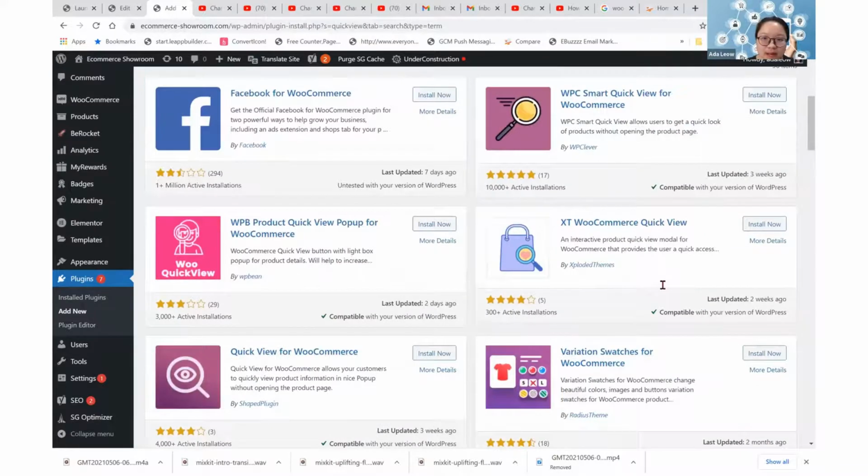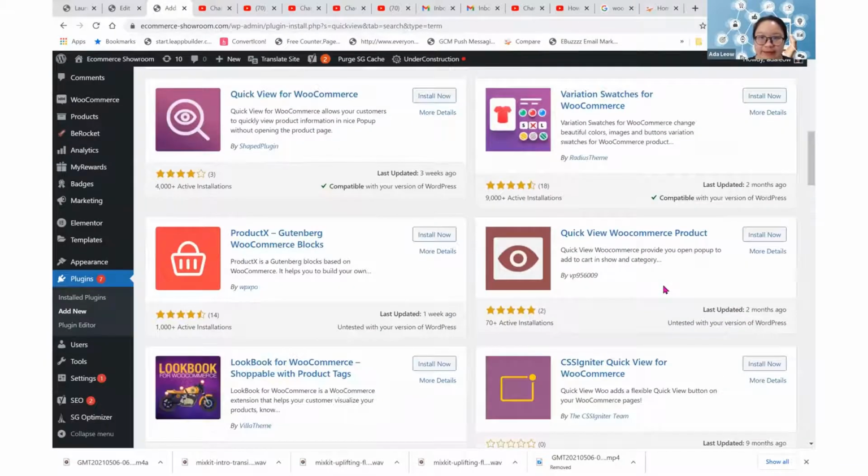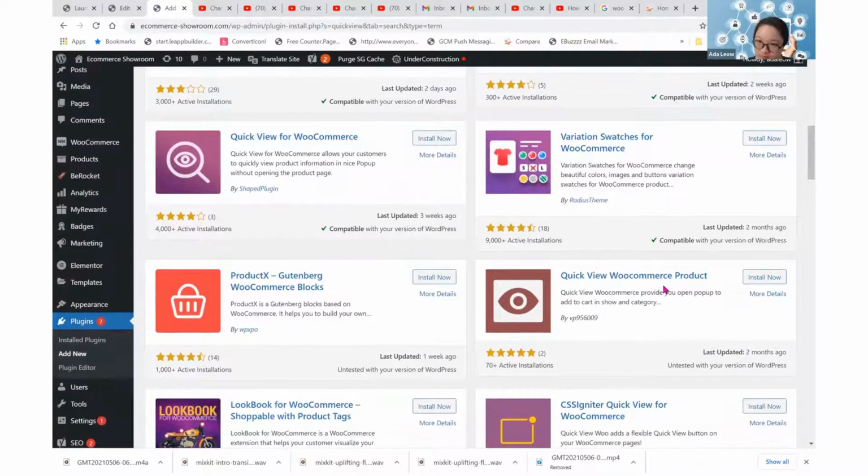Now the one plugin that is free and extremely helpful, useful, and pretty much flexible design features for us to choose from as well, so that we may align the colors to our brand colors, is this one with one eye. The brown one with an eye is QuickView WooCommerce product. So it is by VP 956009. So this particular plugin, you can click on install.